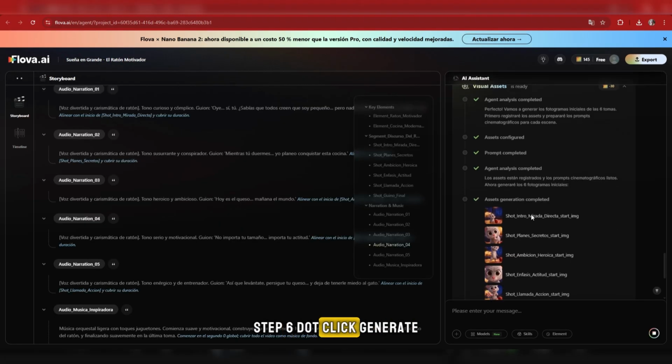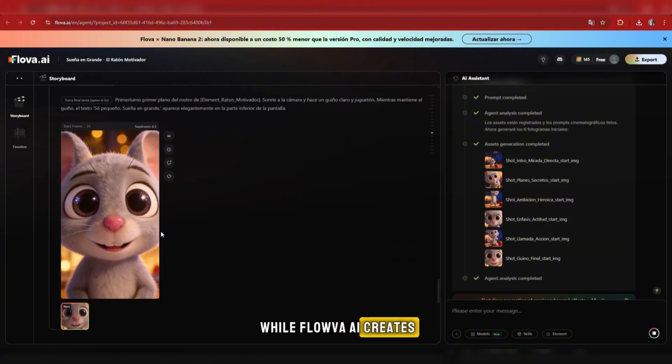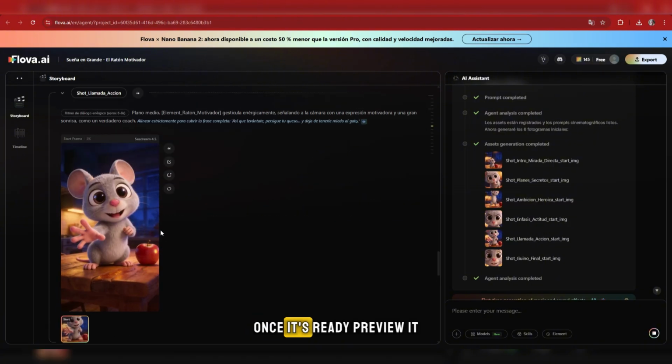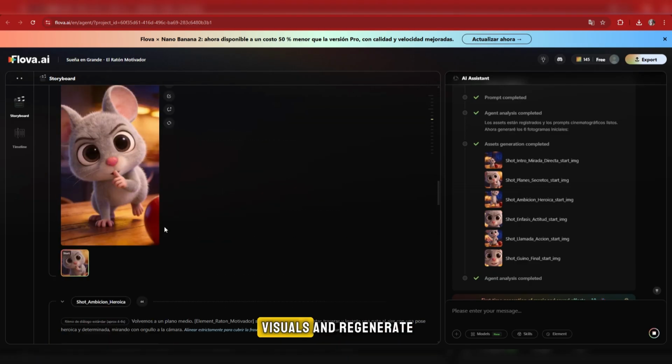Step 6. Click Generate. Wait a few seconds while Flova AI creates your video automatically. Once it's ready, preview it. If you need changes, edit the text or visuals and regenerate.